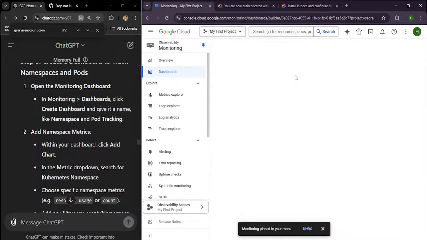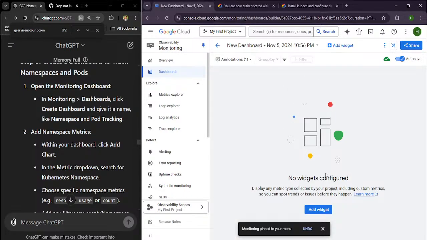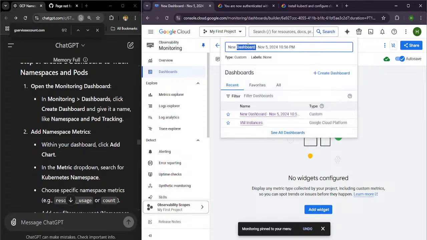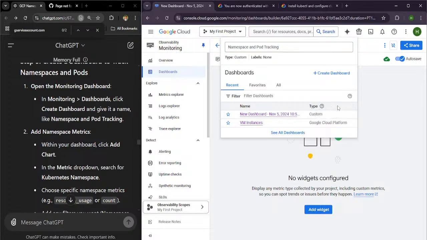We're going to create a dashboard and we're going to give it a name. So we could give a name like, what's it called? Namespace and pod tracking. Okay. After that, create dashboard.